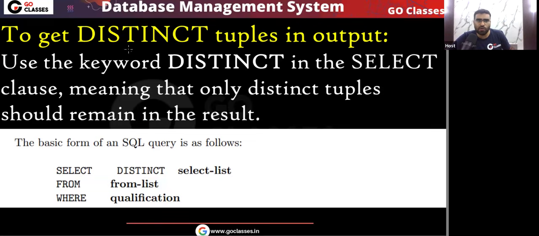So remember, if you want distinct tuples, then use the keyword distinct in the select clause, meaning that only distinct tuples should remain in the result. Is this clear? Very simple. In the select clause, just use this keyword distinct, and all the duplicate tuples from the final output will be removed.